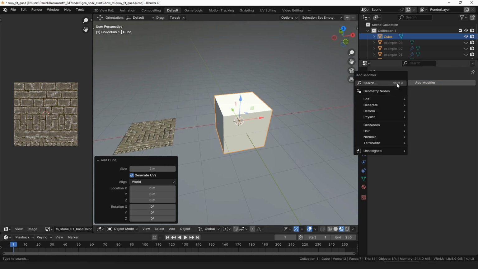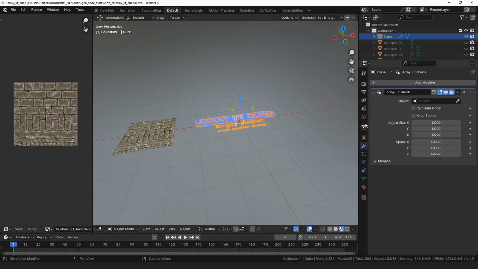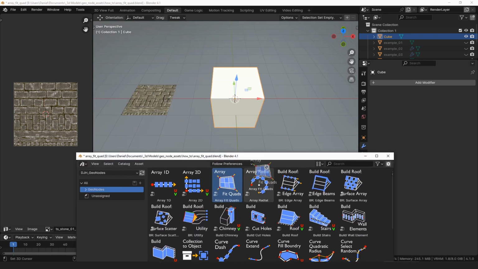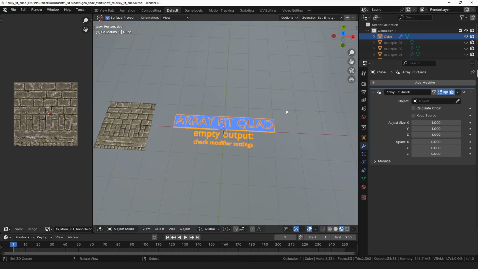To use the modifier, we need to add it to the second object, which is the surface we want to place the array on. You can do that either via the modifier menu or by dragging and dropping it from your asset browser. It will immediately warn you that it has an empty output. To resolve that warning, we need to select the object that we want to array across the surface.